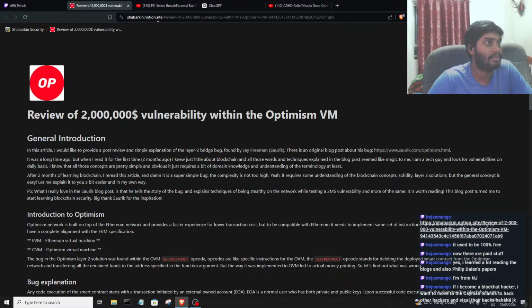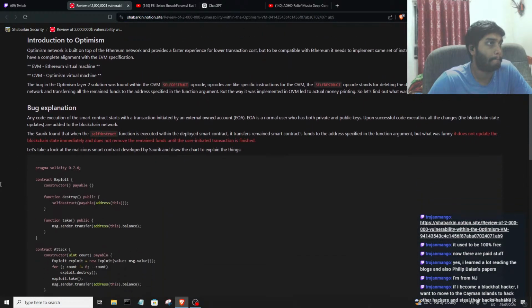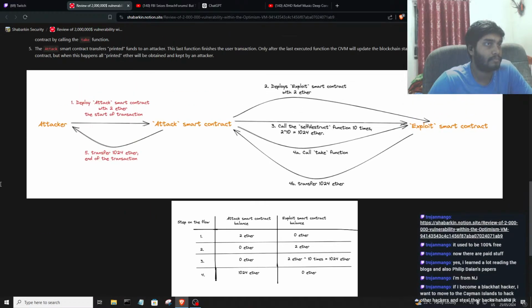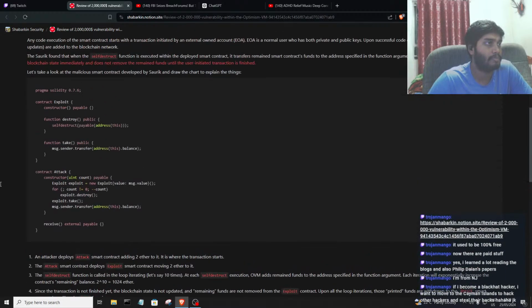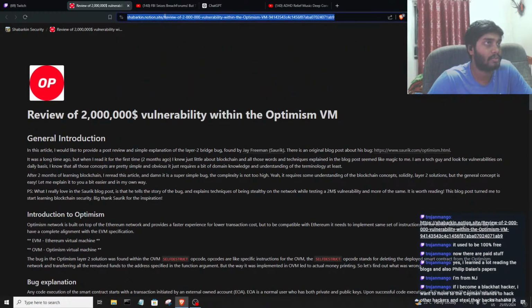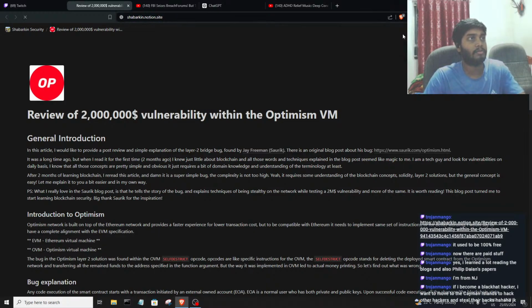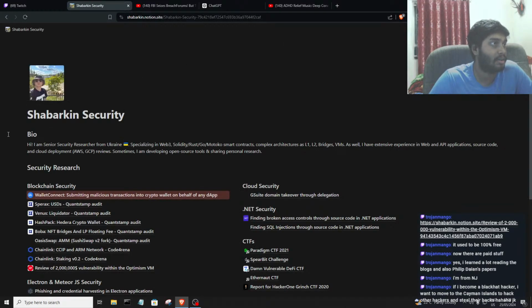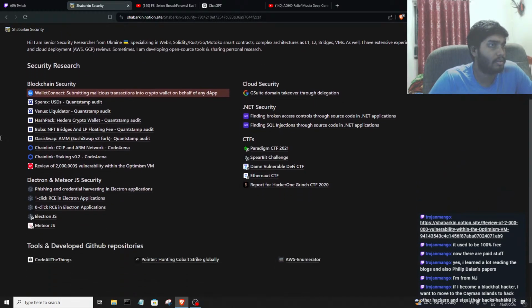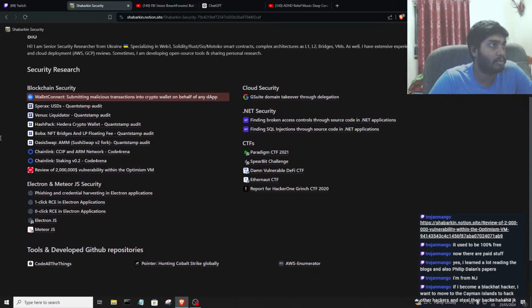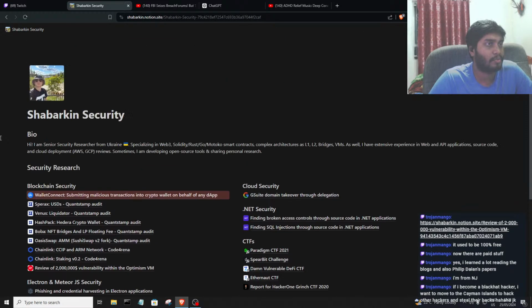Okay, what is this here? You sent me a review of a 2 million vulnerability within the Optimism VM. What is this? Optimism VM, huh? Let me just go to the base website here. What does the base website have? Bro, that's the problem with using a browser in dark mode, and the links are in dark mode as well. This is a lot of crypto stuff right now.